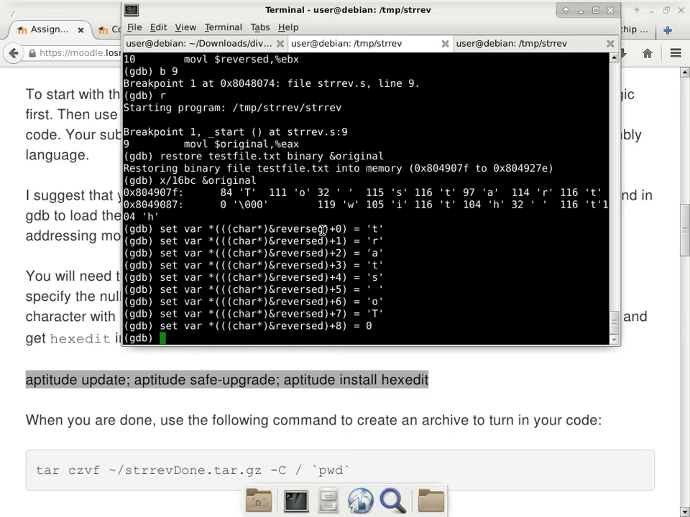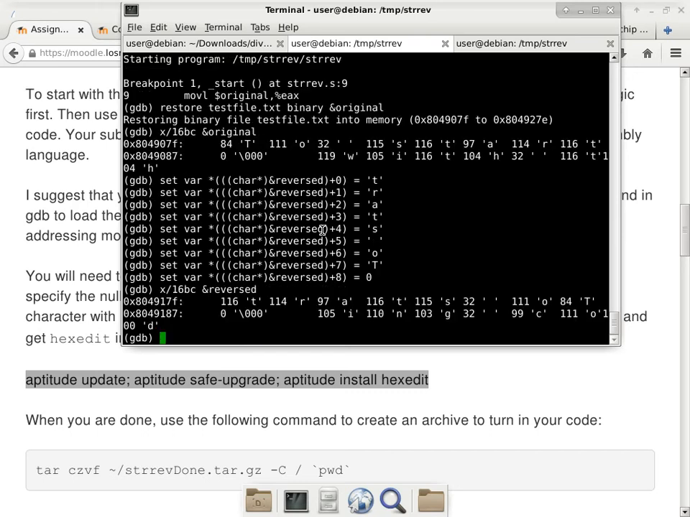So now that we have this, we can do a memory dump starting at reversed, there we go. And it does spell out TRATS space O uppercase T and a null terminator. That is the expected result of your program. Is that okay? Now, obviously, in your case, you're not going to do it in GDB. Your assembly code will accomplish what we just did. But that's how I'm going to test your program.